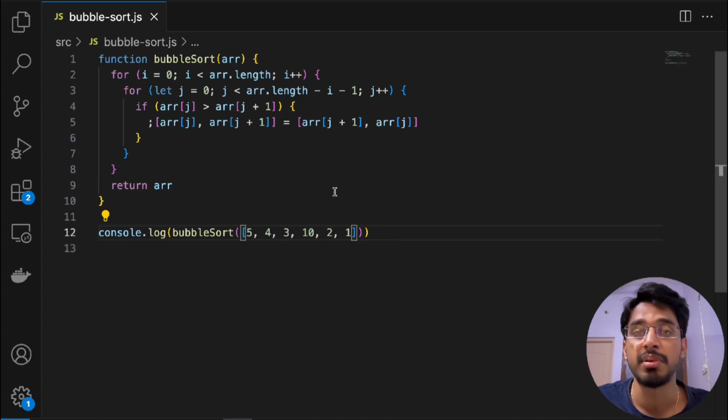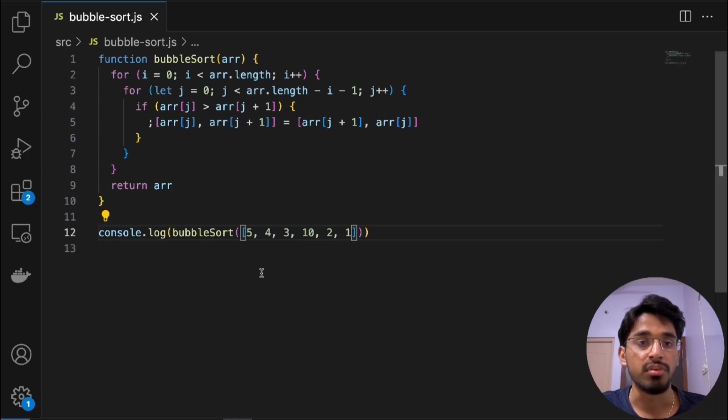So you can implement it in this way, and if they ask you this in interviews, I hope you should be able to solve this. Okay, so I hope this explanation could help you do that.